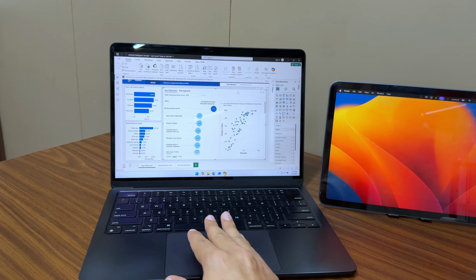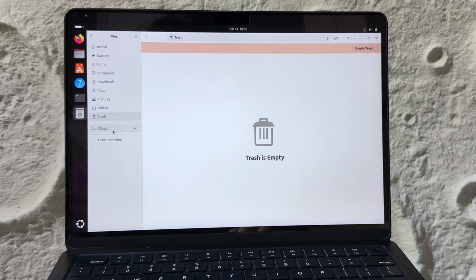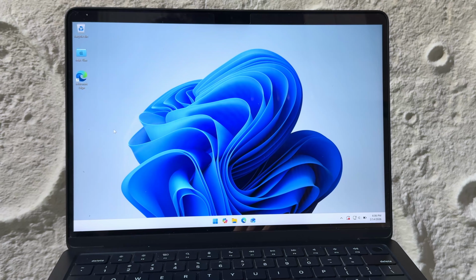Today, I'll show you how I run Windows and Linux on my Mac using Parallels Desktop, and why this setup makes my work much easier.